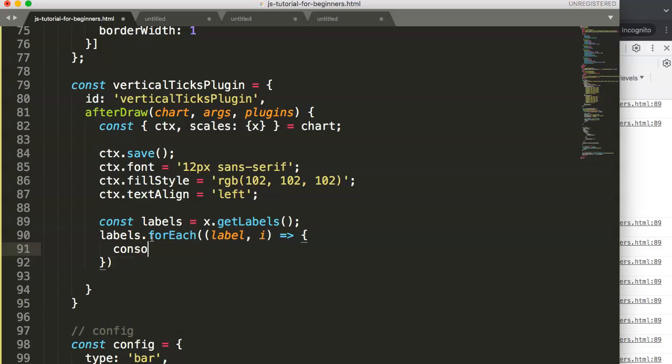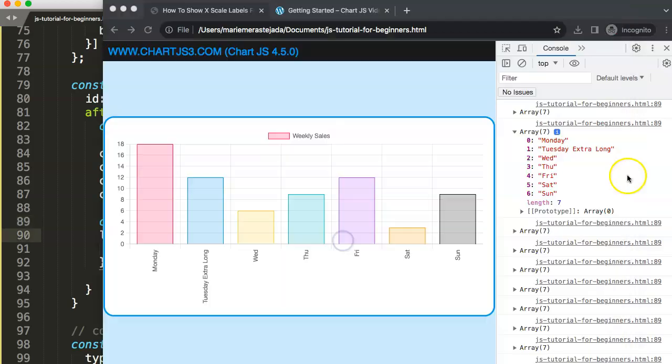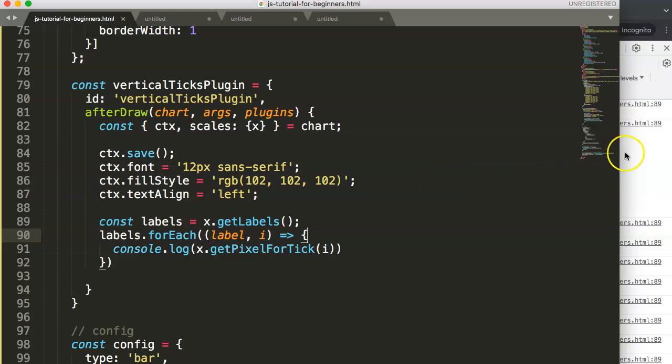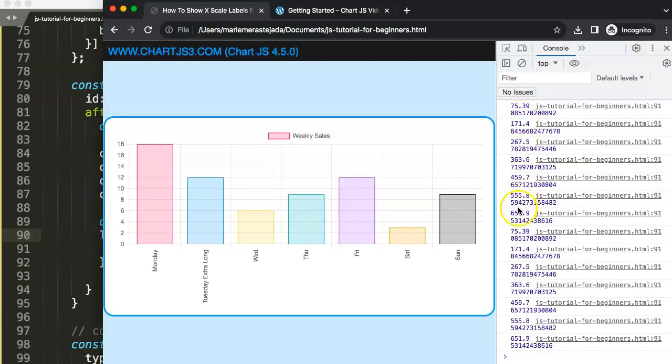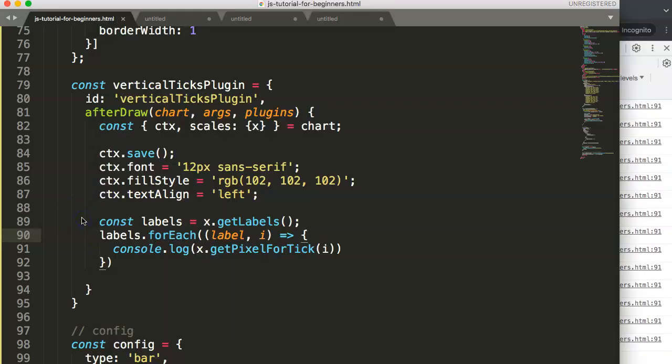First of all, I want to break down what we have. So we can say here x, and then we're going to use another function. It says getPixelForTick, and the reason I want that is I want to know the positioning, and positioning is basically the tick of these. So let's save that, refresh, there we are. So we get all of this information here, and this is our X item.